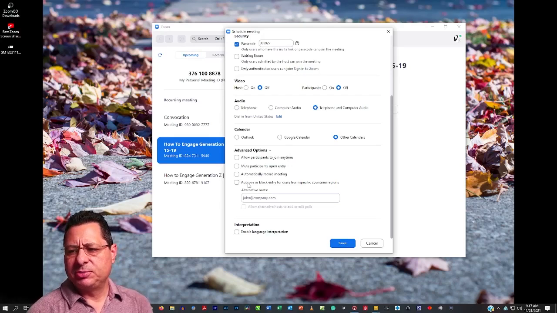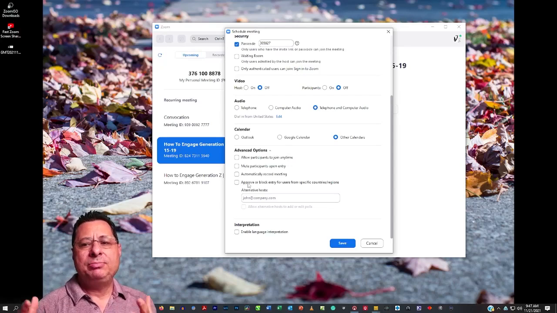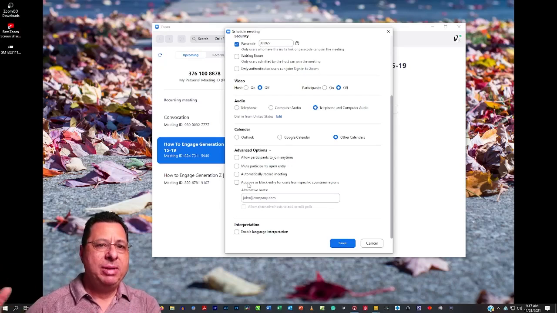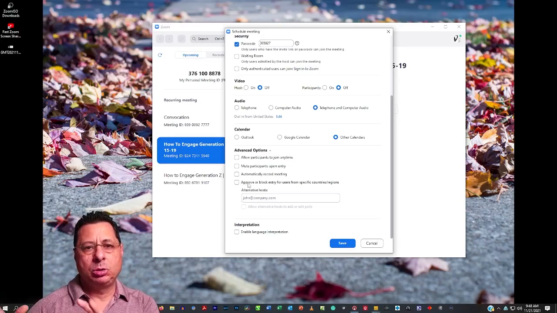Approve or block entry of users from specific countries and regions. I'm going to say ignore that one. You're not going to use that one. So now what we have left are allow participants to join anytime and alternative hosts. These are going to be important for those of you who had me set up meeting spaces where committees or groups within your parish or school or organization could meet, but you didn't need to attend. Every Zoom meeting has to have a host, unlike Life Size, where we could set up a space and let everybody go in, and we didn't have to declare ahead of time who was going to be in charge. In Zoom, you do. You have to define this.